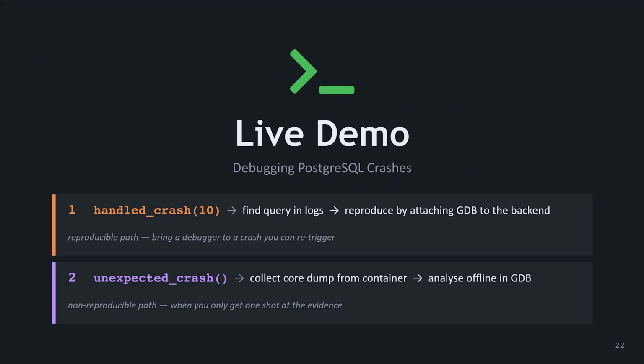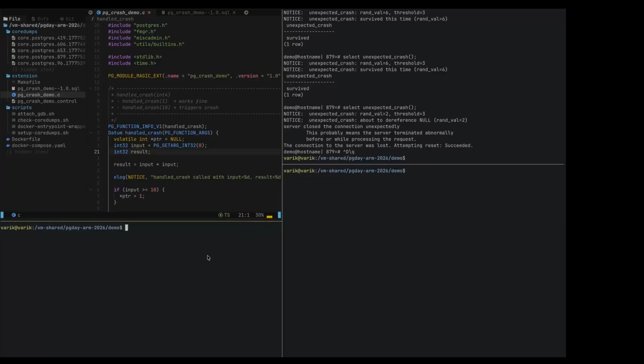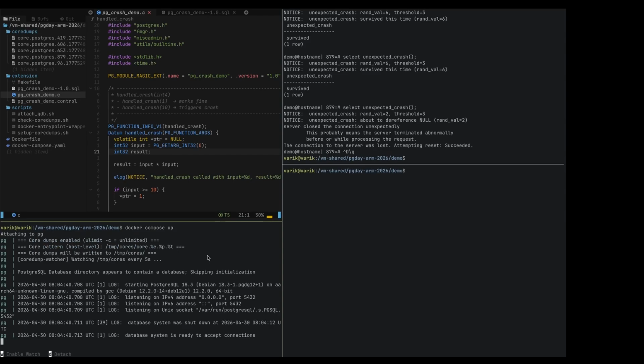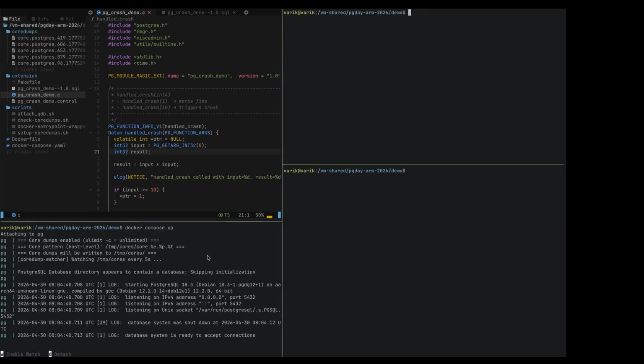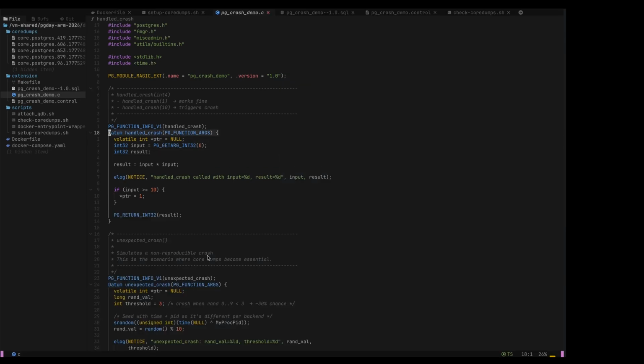Now let's go into a VM and try the demo. I hope it would work. Here you can see I have the extension code. I'll zoom out, and then we can run the Docker compose, which will bring up our database. Now the database is up and running.